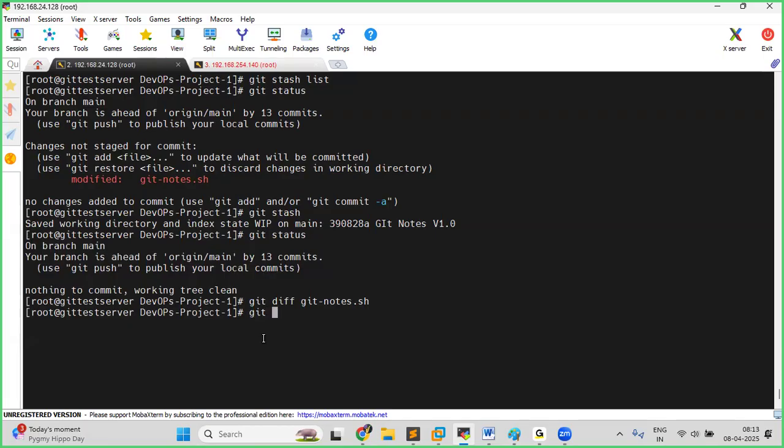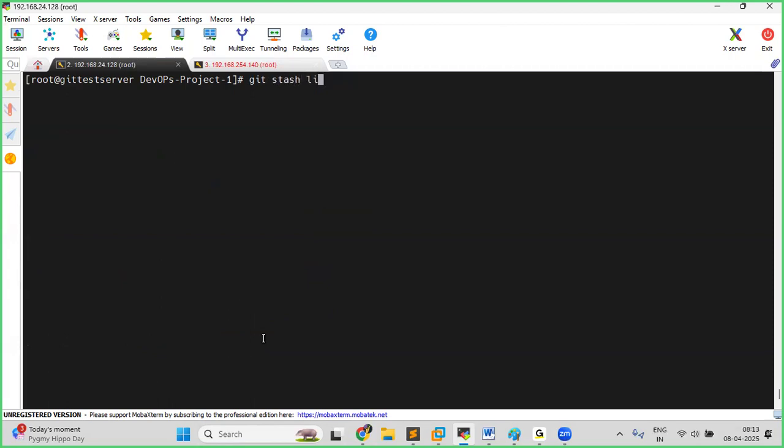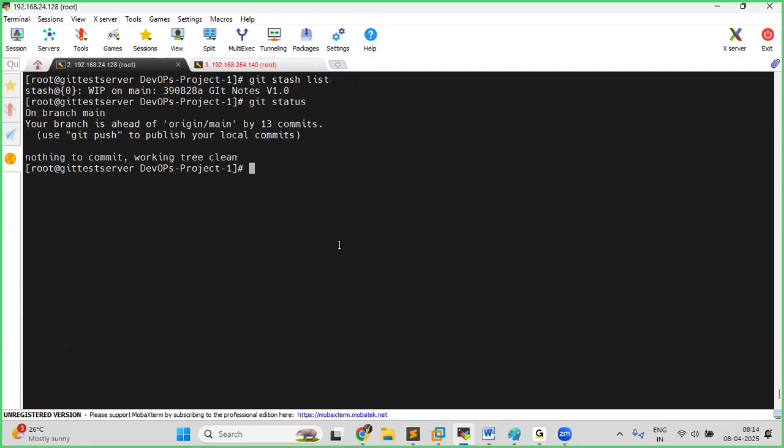Okay, now git stash show. This command is used to list what files are located inside that stash ID. At present, we have only one ID, as shown by git stash list. See, guys, this is the stash ID. And git status: nothing. Now, if you want to switch, git checkout dev.